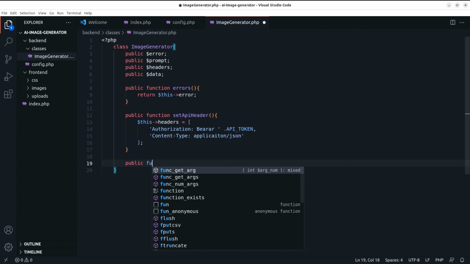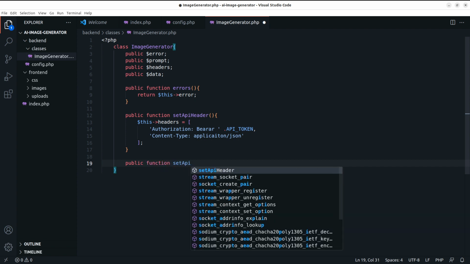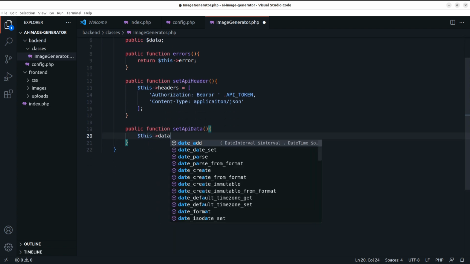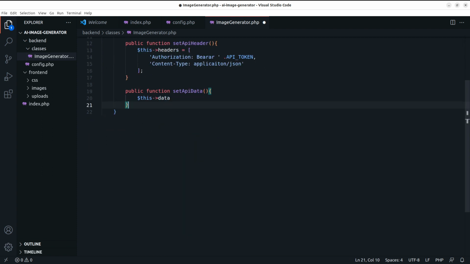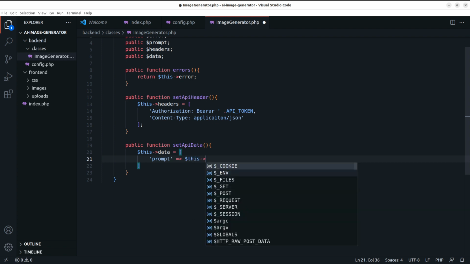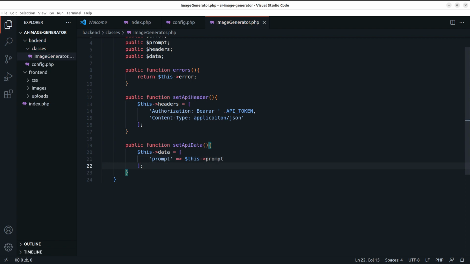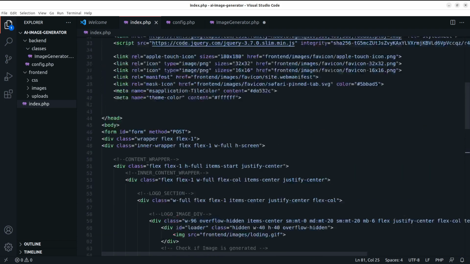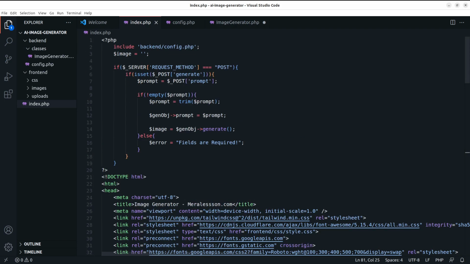So this will be public function setAPIData, and here we can say this data variable property right from here. This is going to be equal to array, and this will be prompt, and here we set the prompt. Remember the prompt we get from here, so we set this prompt, the user prompt, right from here. So this is going to be this prompt. Now we have two functions ready. We can actually create our generate method to generate the image.